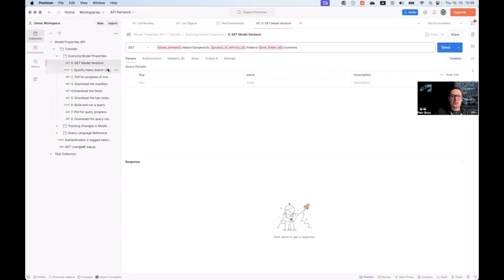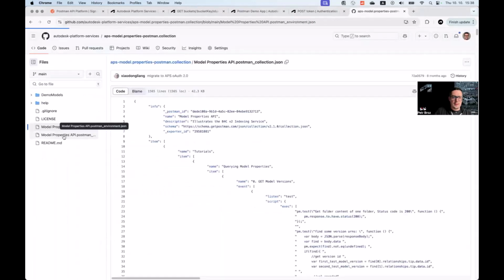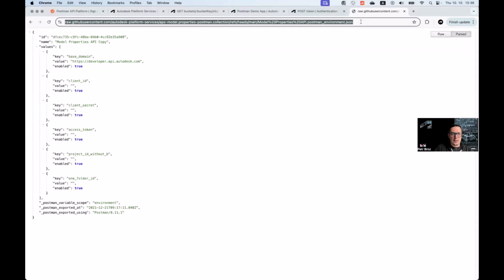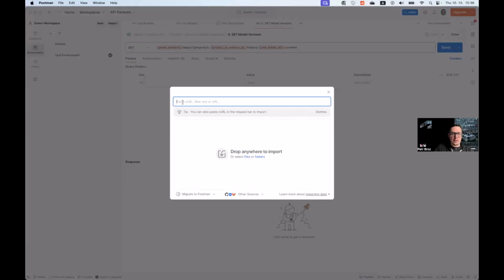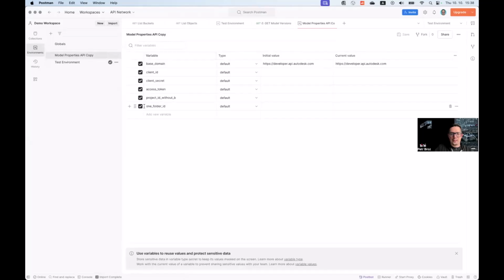So if we wanted to really start using this model properties API collection, we would also need to import the environment. So let me go back to GitHub and look at this other Postman environment JSON. And then once again, I'm going to get the raw JSON URL and use it to import this environment into Postman. So I'm going to environments, import, and I'm going to paste the URL in this field one more time. And you can see that we now have this model properties API copy environment imported from the JSON. This is where we get the full list of variables that those model property requests expect. So this is where we would need to populate the actual variables with our own client ID, client secret, project IDs, and folder IDs, and things like that.